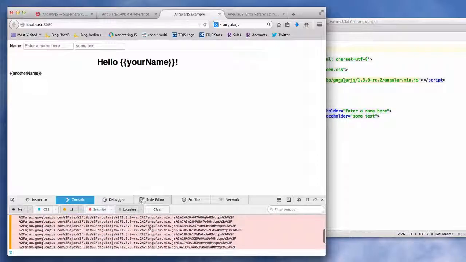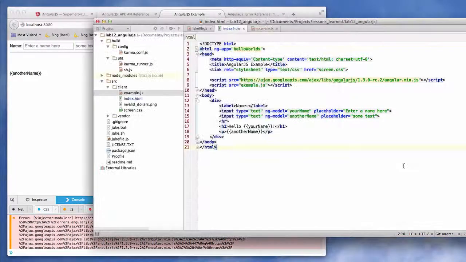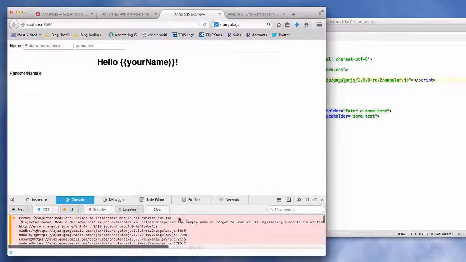I wonder if it's because we're using the minified version of Angular. Let me see if I can pull in the regular version. There we go. Perfect. Okay. So the issue is just that we're using the minified version. This is a lovely error message. You've either misspelled the module name or forgot to load it. That is perfect. I really like that.